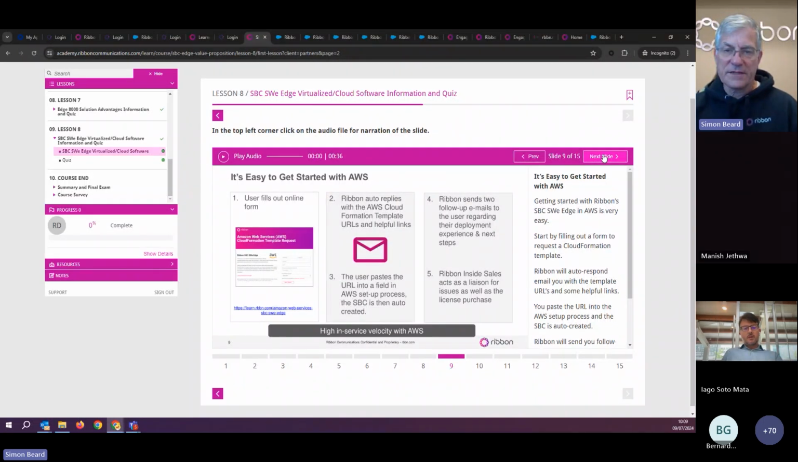And then we have a Ribbon Inside salesperson who acts as a liaison for the licenses and the license purchase. So we really take care of your customers when they go to Amazon Web Services, and it makes the whole process very, very straightforward for them.